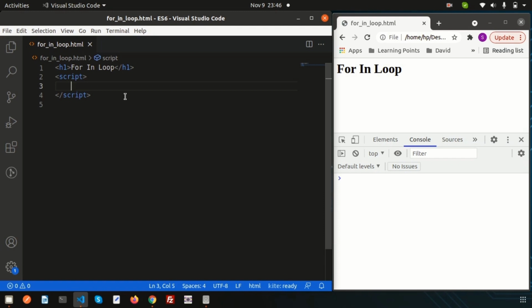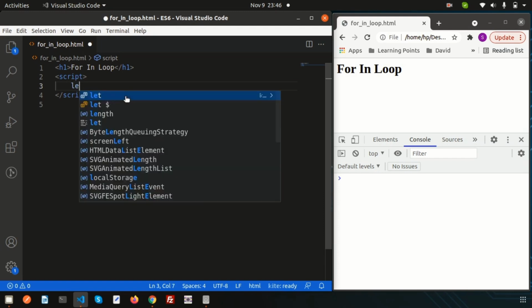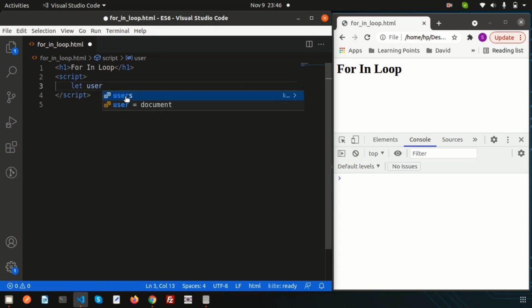Okay, so let's take an example. Let user, I'm taking an array first. This is the user array, and let's take some names, suppose John, David, and then another name, suppose Hasi. So this is the array and these are the values of this user array.